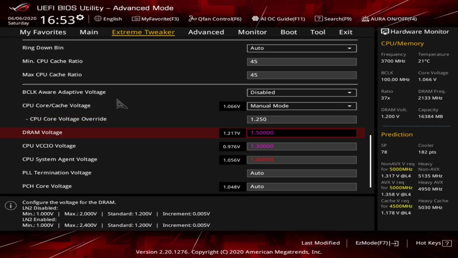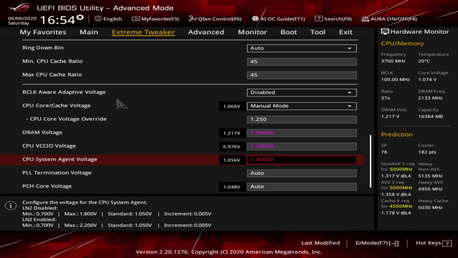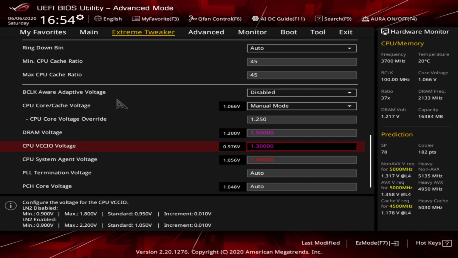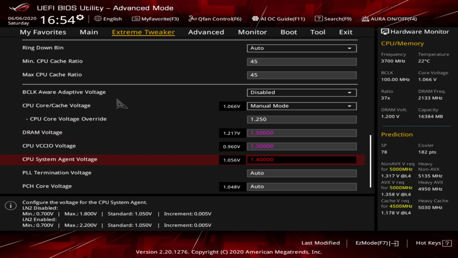But I've also gone ahead and selected memory voltage. I've also selected VCC IO and system agent. VCC IO and system agent are important if you're going to push high frequency memory and tighten your latency. So if you are not going to do that, if you're just going to run stock and spec, you're probably going to be setting 1.3 or 1.35 for a decent kit, and you're going to just leave this at auto.